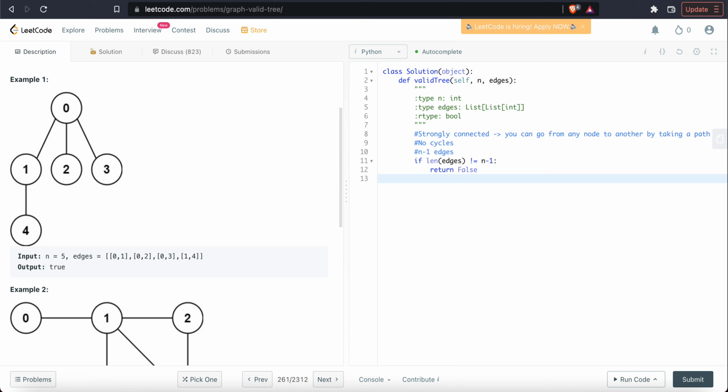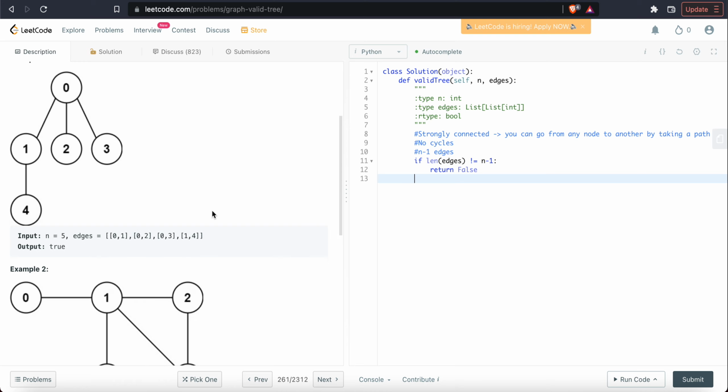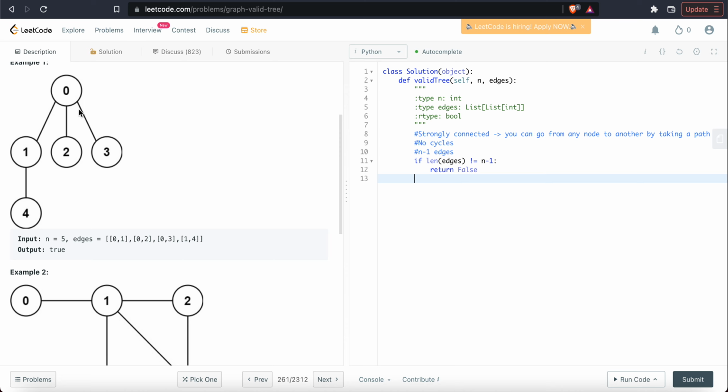Now, what we have to do is construct the graph itself and see whether the elements are strongly connected or not. If the graph is strongly connected and it has n minus 1 edges, then that means that there are no cycles as well. So we don't even need to check for the cycles. We could also check for the strongly connected component and whether the graph has cycles or not, and I encourage you to try that yourself, but I believe that's a bit more complicated. So let's just check this and that.